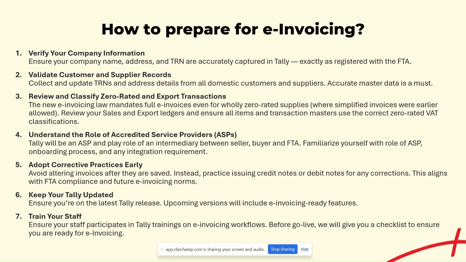Keep your Tally updated. Please ensure that going forward, Tally subscription is mandatory for e-invoicing to work. So please always use the latest versions of Tally. As and when Tally releases the latest versions, please do update our licenses and upgrade to the latest versions. And please, as I said, train your staff to ensure that they all follow a systematic method for invoicing. So we have to ensure that. These are some of the preparations which we have to do for UAE invoicing.